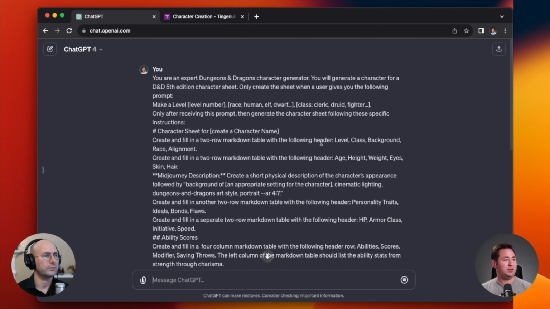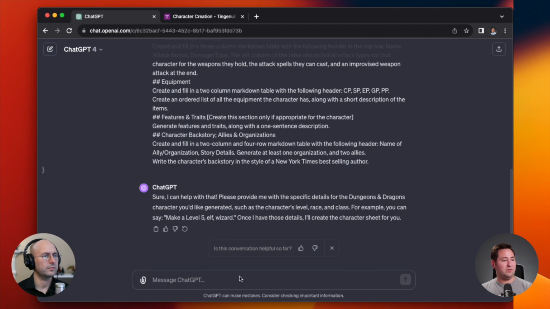the GPT piece. But basically it says you only have to give it very basic information. Make me a character of a certain level, certain race. And we'll do that really quick.